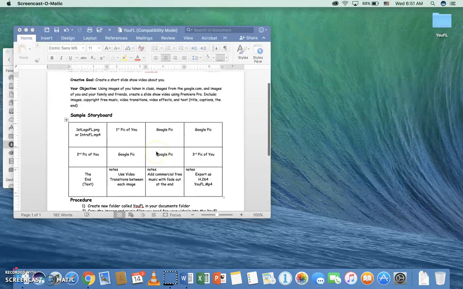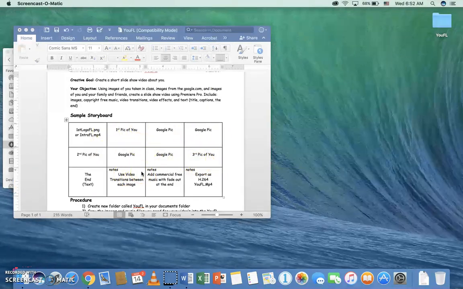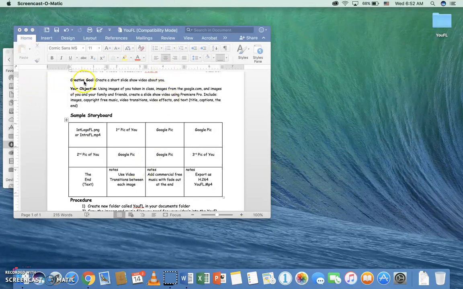I created a sample storyboard. Yours does not have to match this. This is just an example. You can have more pictures than I show here. And the idea, though, is that you keep in mind this creative goal while you're creating this.